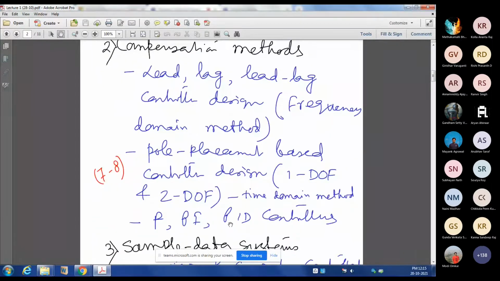Here, this is a time domain method. The pole placement based design is a time domain method. Ultimately, the poles will be decided based on frequency, peak overshoot, settling time, all those criteria, and those poles will be shifted using a feedback controller. We will be using both 1 degree of freedom and 2 degree of freedom controllers. I think you do not know what 1 degree of freedom control and 2 degree of freedom control are, but we'll slowly come to those things.